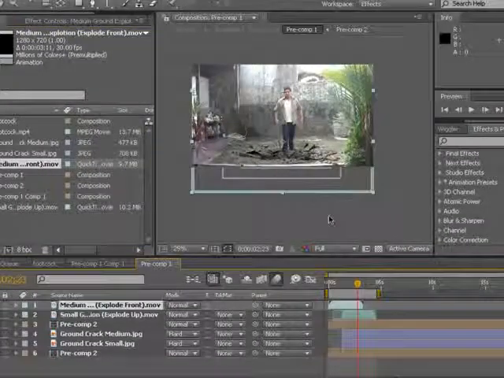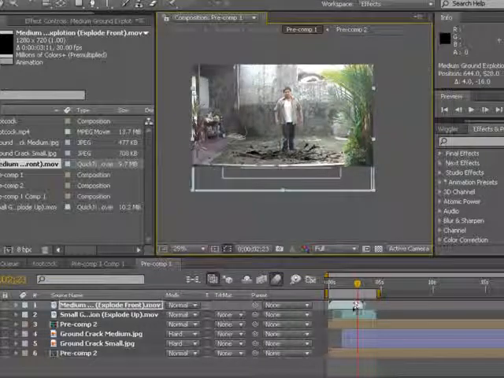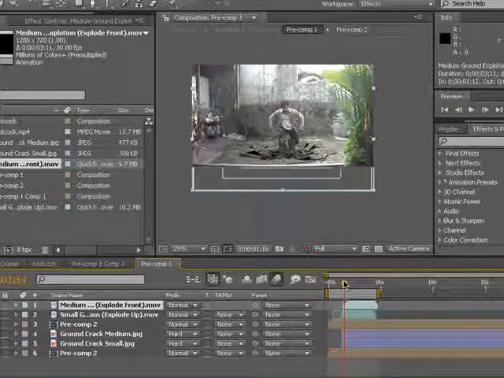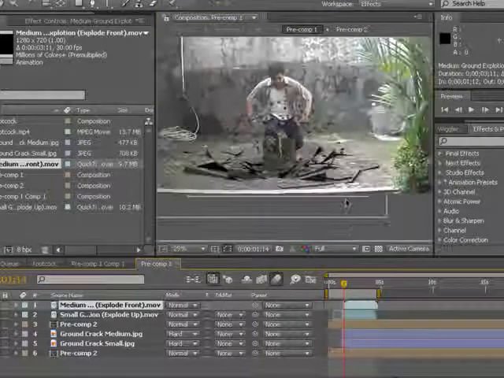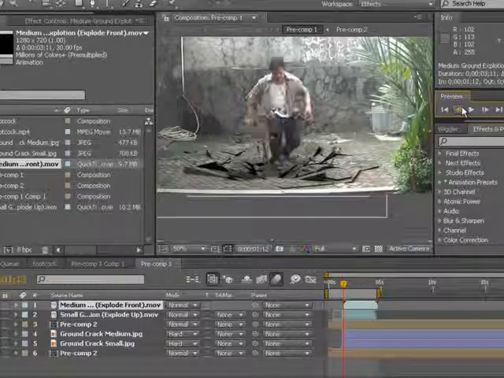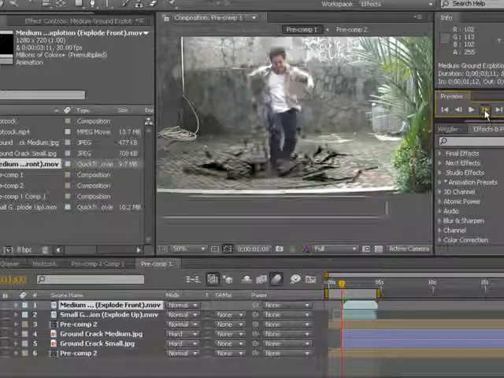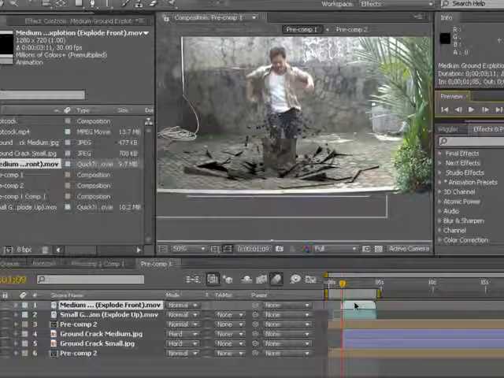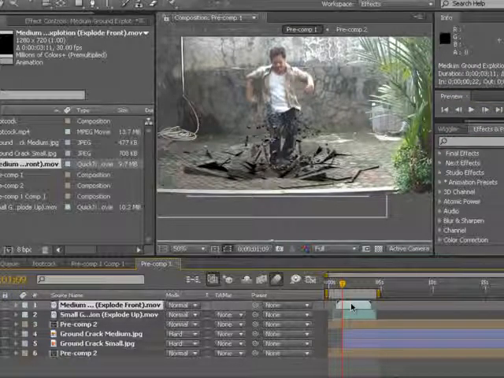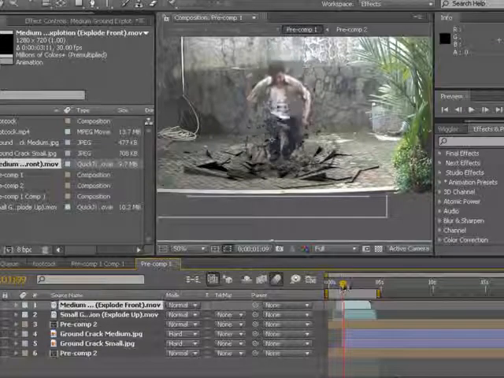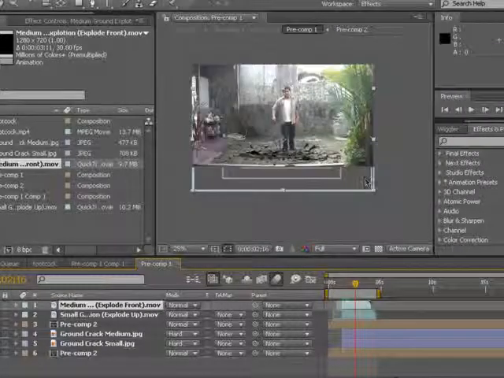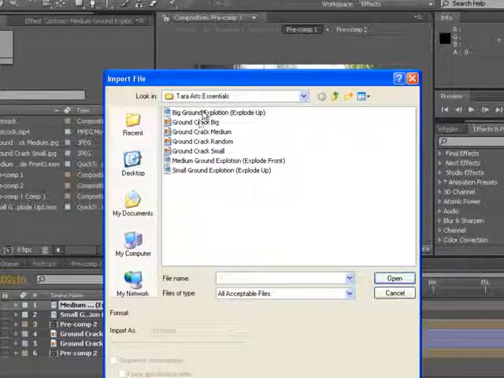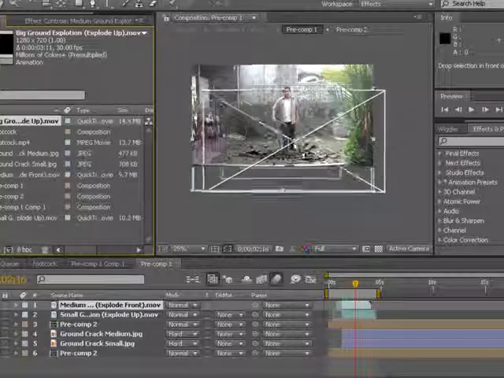So drag it to the composition, and let's see when your feet touch the ground. That's when everything appears. And there you go. Don't forget Alt + left bracket. And as you can see, it's very nice. And then combine it too with the big ground explosion, maybe.